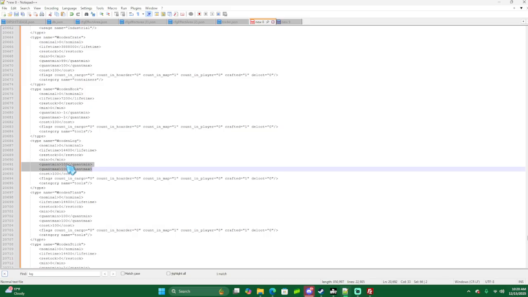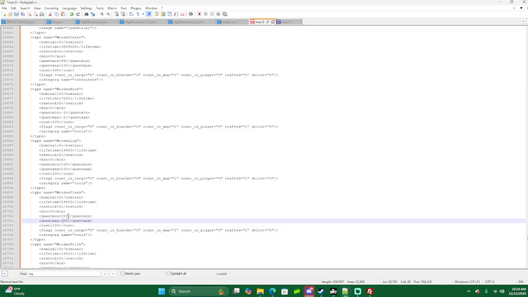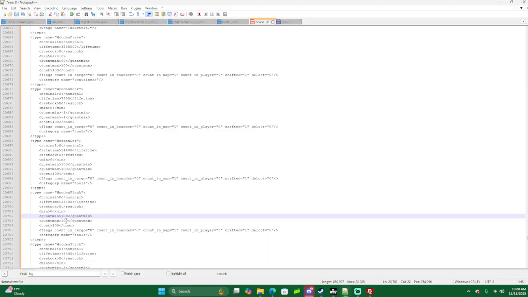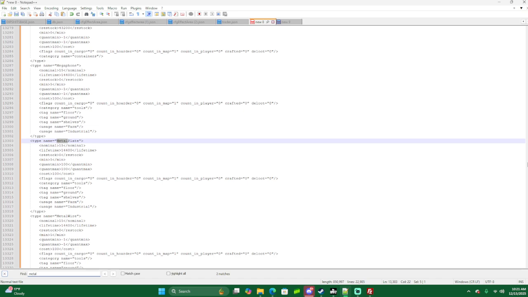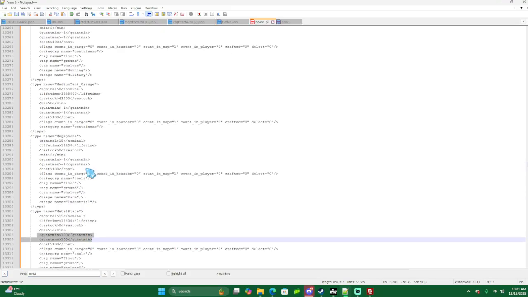So make that 100. Same thing with your wooden planks. Make them 100, quant min and quant max for both. Same with your metal plate. I have mine at 100. That's what you're gonna want to do.